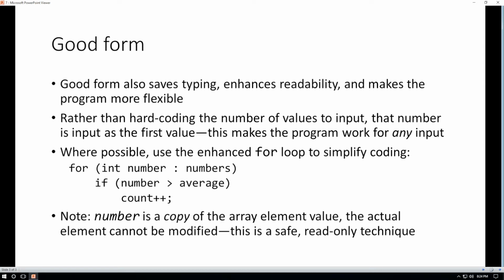The prompt would be, how many numbers do you want to enter? We read that and we set up the array based on that, and then we loop inputting those values and updating the array elements. Analysis phase is using the old style for loop.